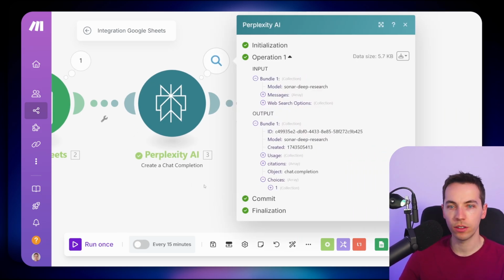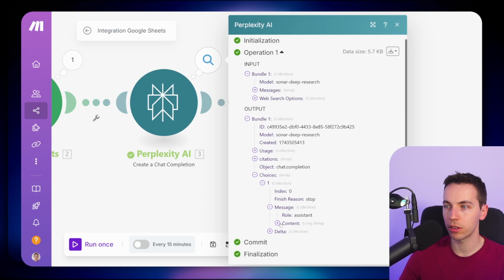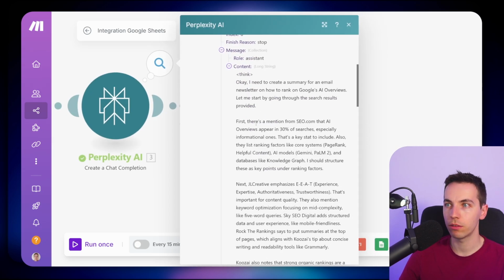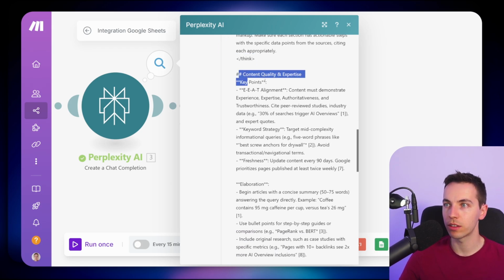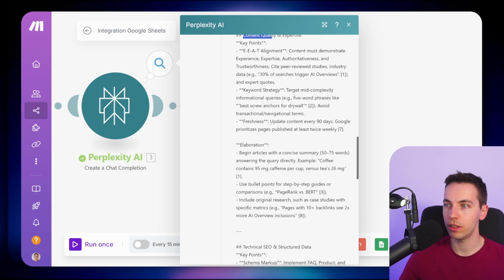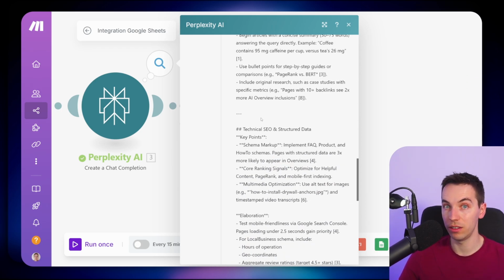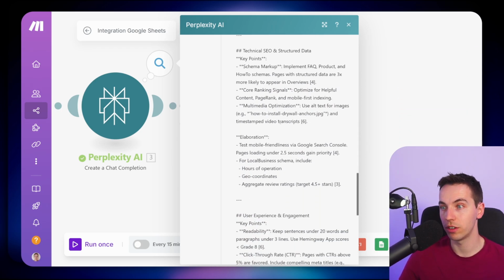If we go to choices, go down to the first message, content, okay, you see a big response. We have the think tag at the very start, which we do not want. But if we go down there and look at everything past that tag, we see the response. So we see the content quality, expertise, elaboration. So that's its research findings after searching a lot of different sources.